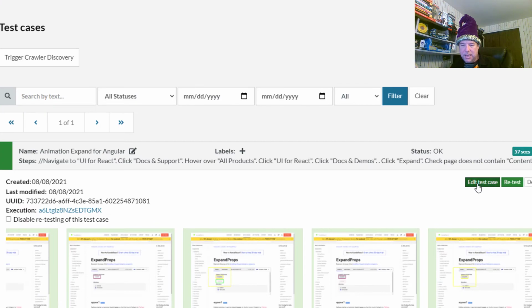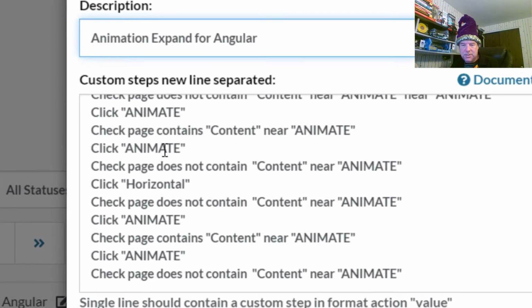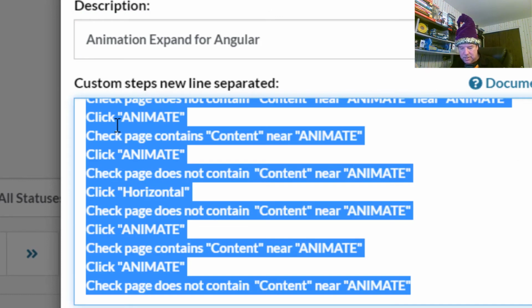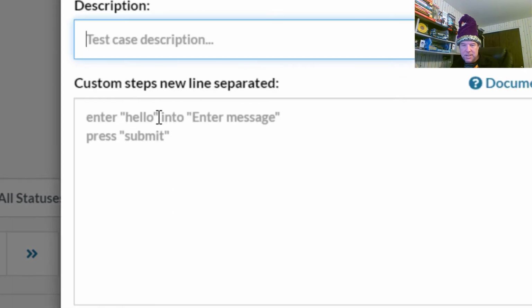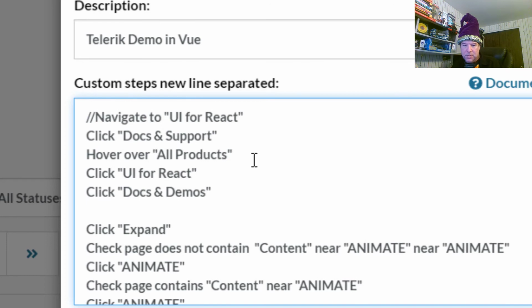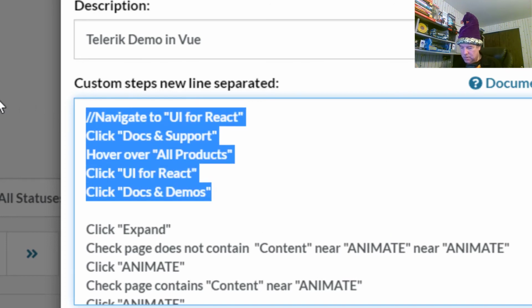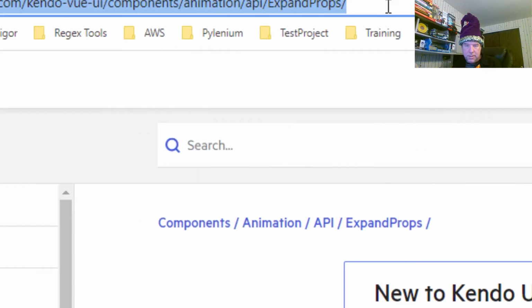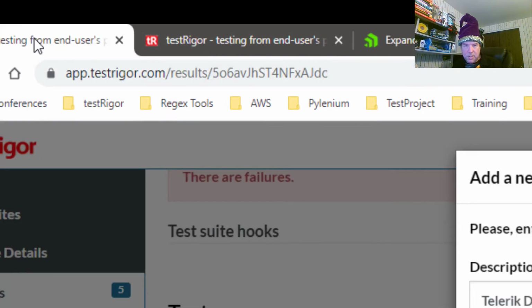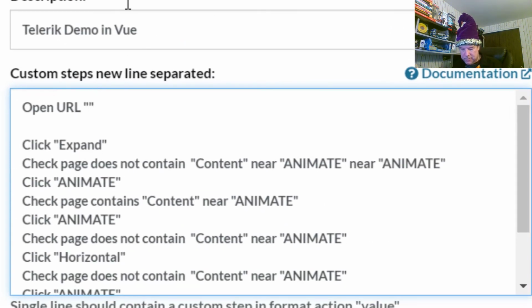I'm going to edit my old test case. We're going to grab everything that's in there, copy it, close it. We're going to add a new custom test case. testRigor demo in Vue. I'm going to paste all that stuff in there. Most of it works really great. So what I want to do is replace this with open URL. And the URL I want is the expand props, this one right here. So I'm going to copy that and paste that in.